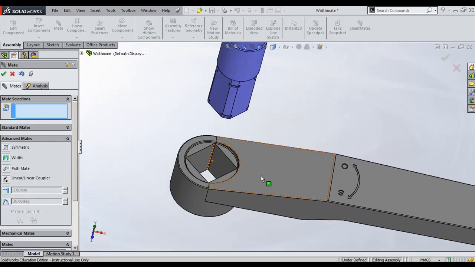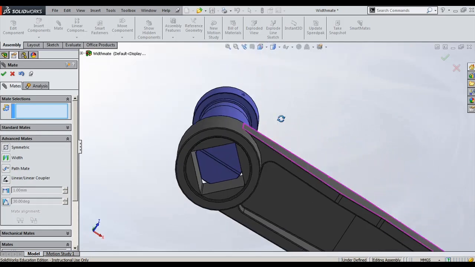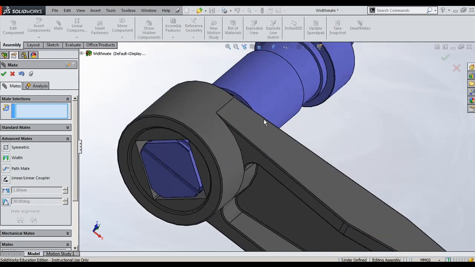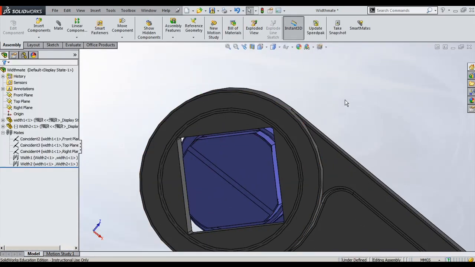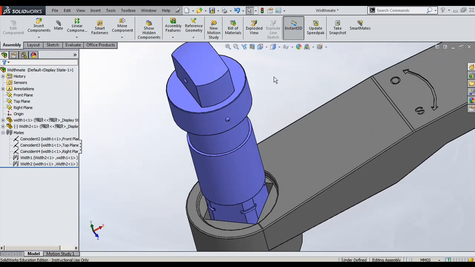Now I will just drag this and show you how this is positioned. You can see here the two components are exactly centering between the two faces. This is how we can use advanced mate to position the component exactly between two faces without using a repeated number of mates to position the component. This is all about width mate.